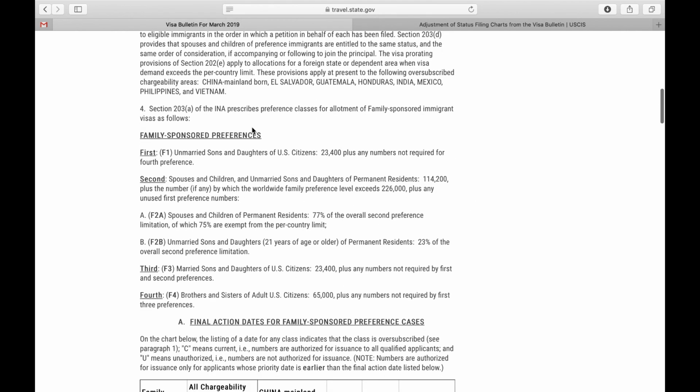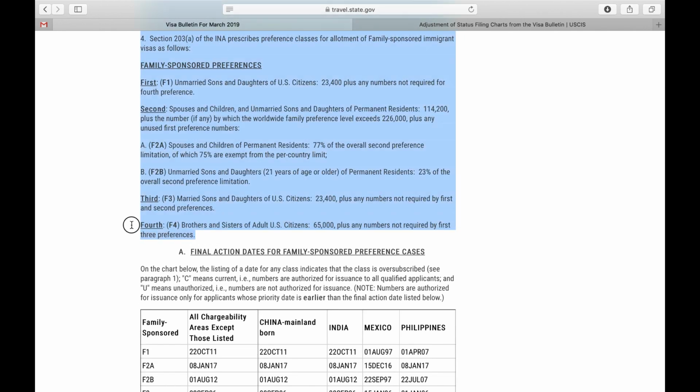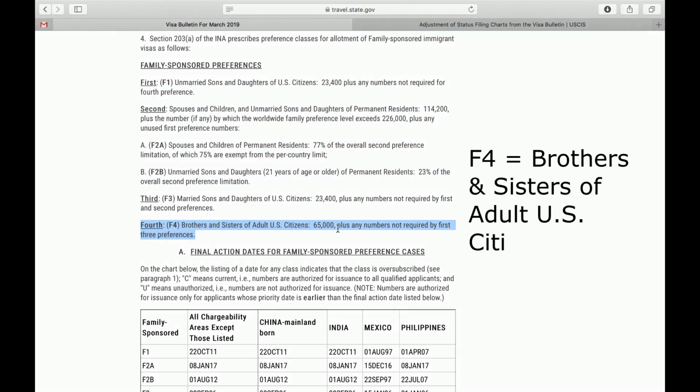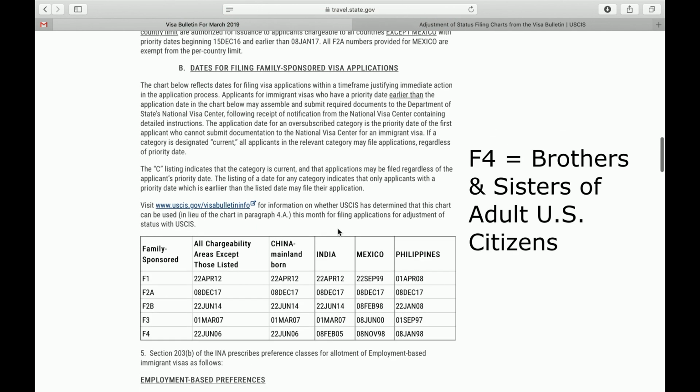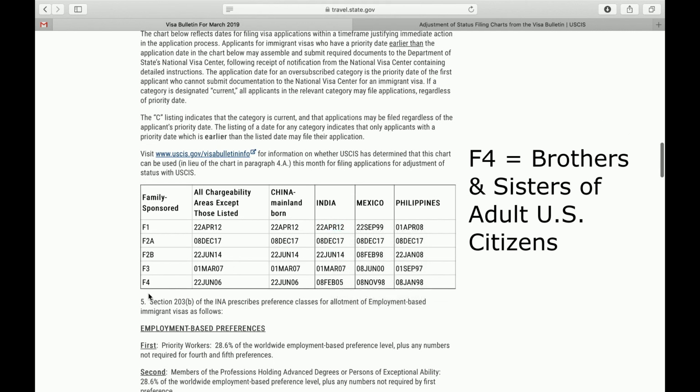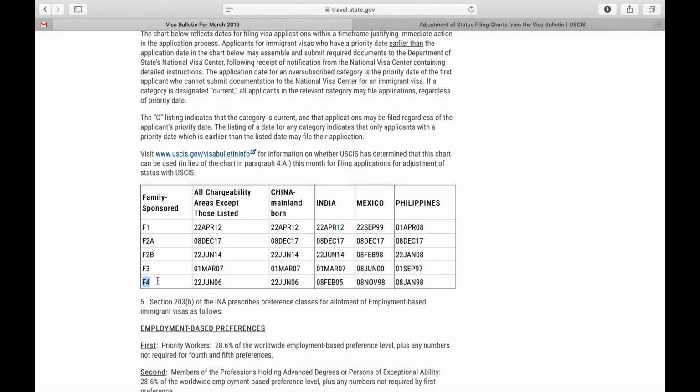For that, we come up to this heading, which says family-sponsored preferences, and I'm going to skip right to the answer. Fourth, F4. F4, brothers and sisters of adult U.S. citizens. Okay, so we're going to come back down to our chart, F4. So that's the family-sponsored category we're going to use for our sample.